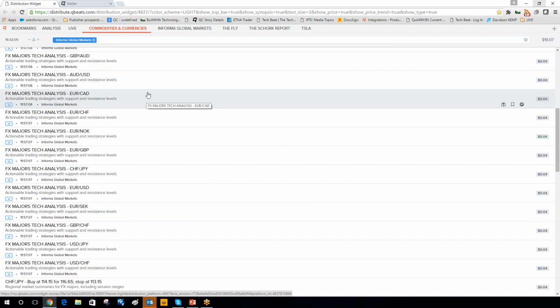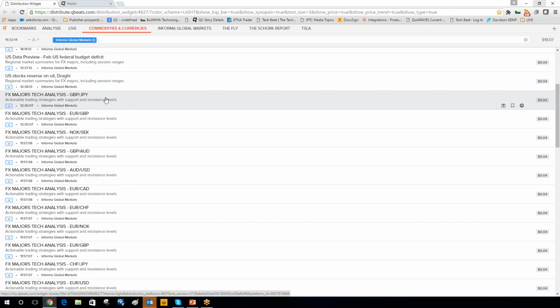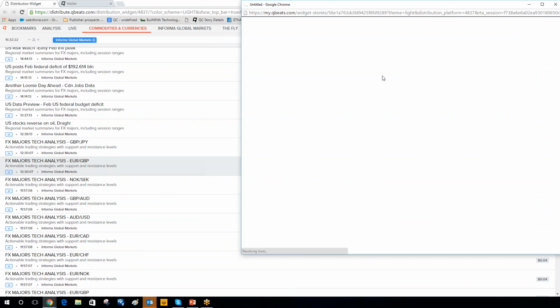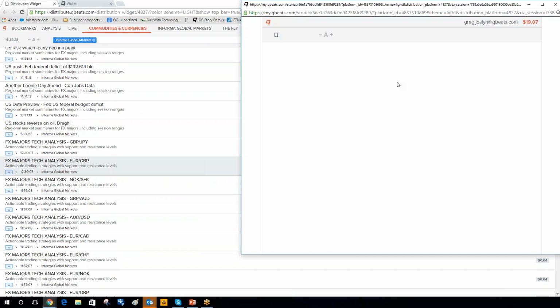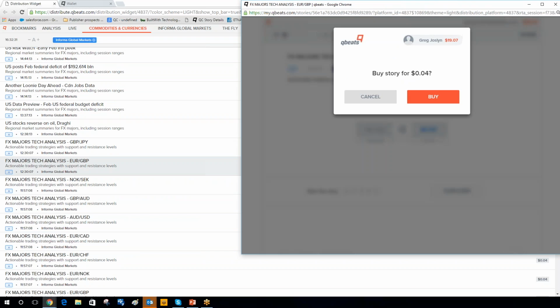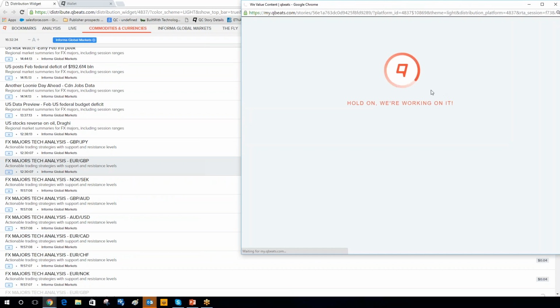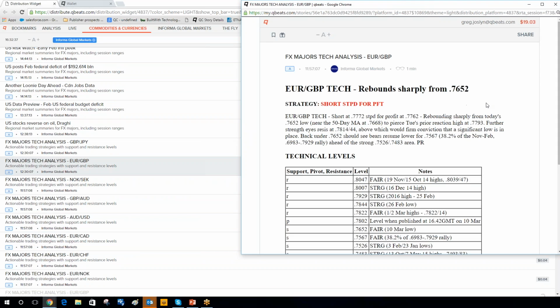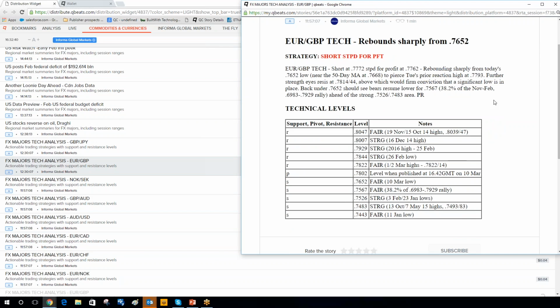These guys send us about 200 stories per day, mostly Forex, a little bit of energy commentary as well. Technically oriented, they do some pretty obscure currency pairs as well as the majors. And so again, if I want to view the content, click the headline. So here's a technically oriented piece on the euro versus sterling.